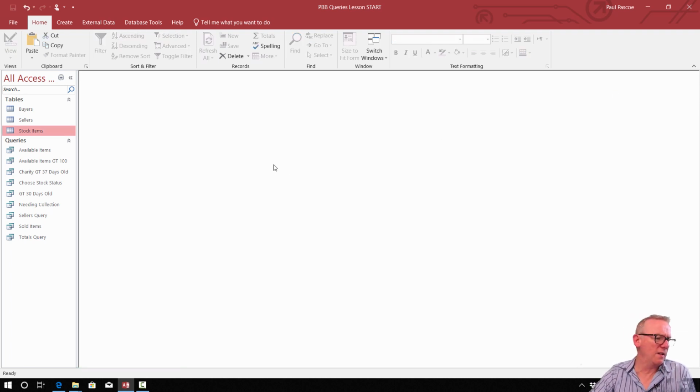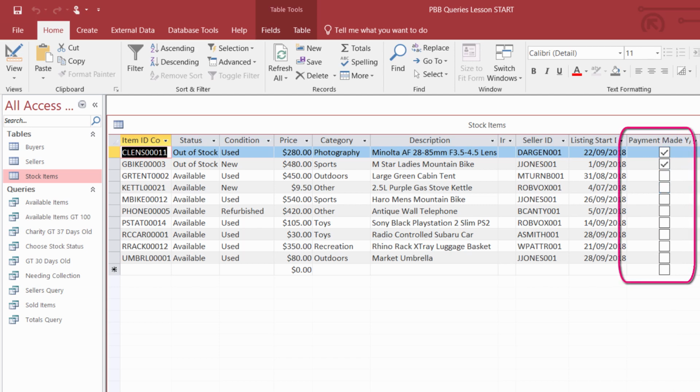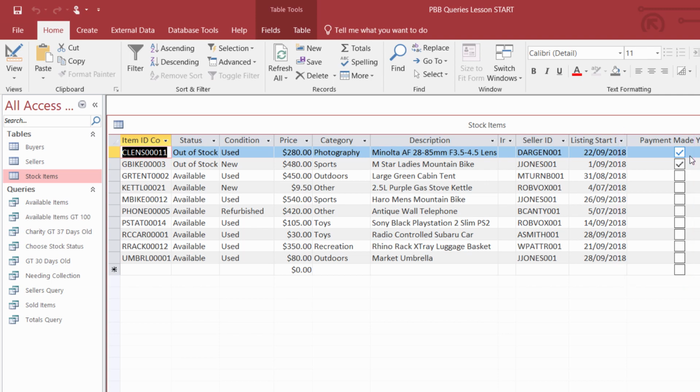Now, our last one is yes, no tick box queries. So if we go back to our stock items table and open it up, see how we have these tick boxes for the payments being made? Yeah, how do you write criteria to pick up things which are ticked and things which are unticked, okay?